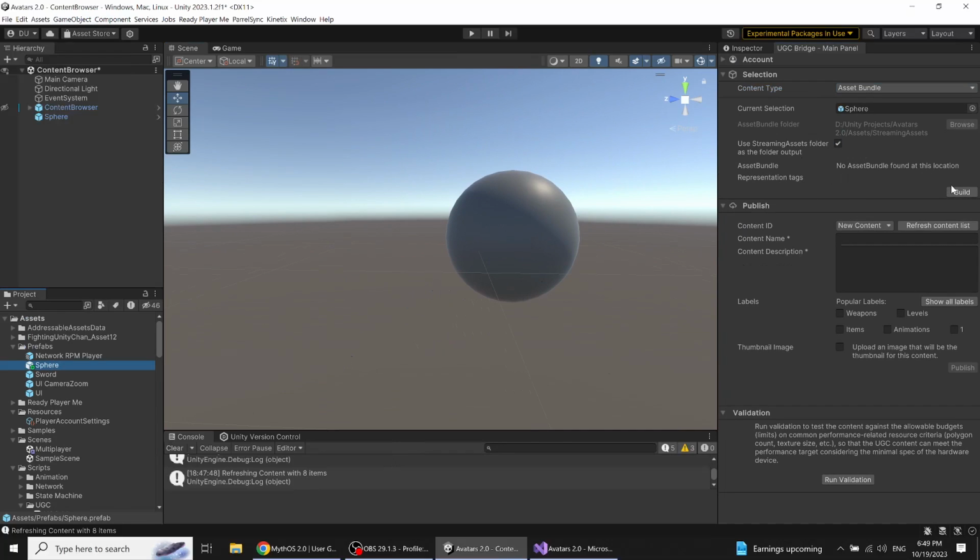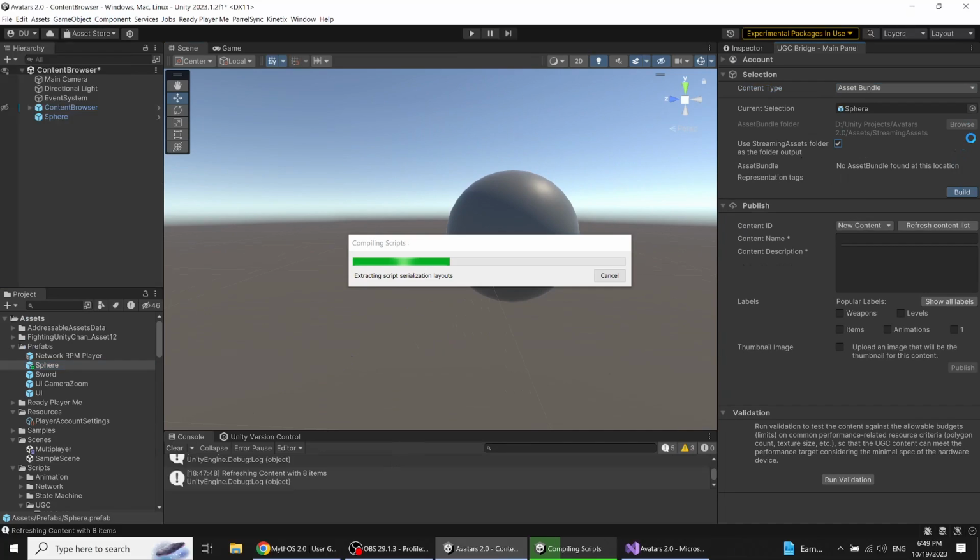It's currently not seeing it. So we'll just hit build. It will build our asset bundle, and then it's going to dump the bundle in the streaming assets folder. You don't really have to do this part of it, but it makes it easy to find later. But when you do this, it will do a full build of the game, so it might take a while if you have a lot of stuff in here, which would be another reason to have your UGC bridge in a separate project that is lighter than your full game.